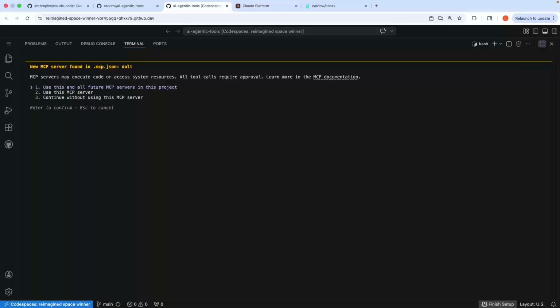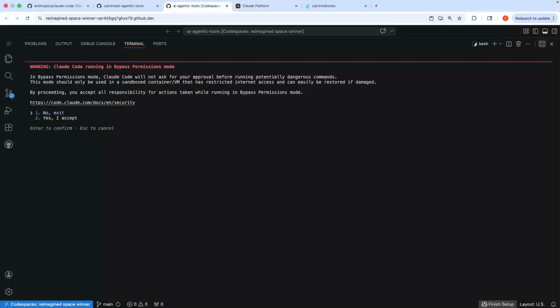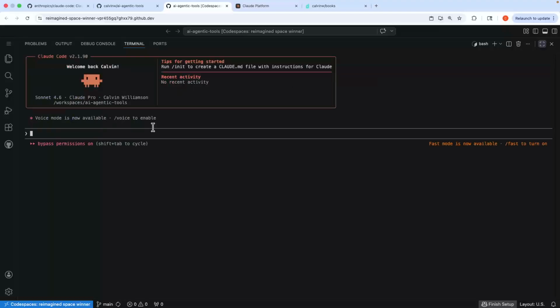We're going to use a very simple one that just allows the LLM to have access to DoltHub and some databases on Dolt. So I'm going to say yes. Because it's going to run with these elevated permissions, it's going to make me accept that, and I have to go down one to actually accept it. I'm going to say yes. Okay, so now we're in here.